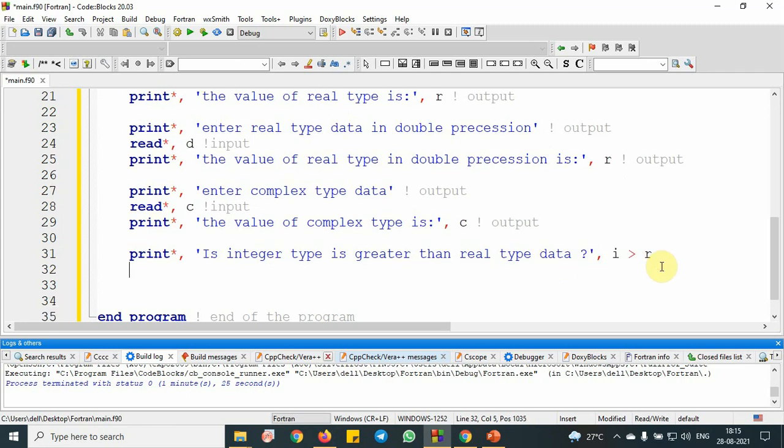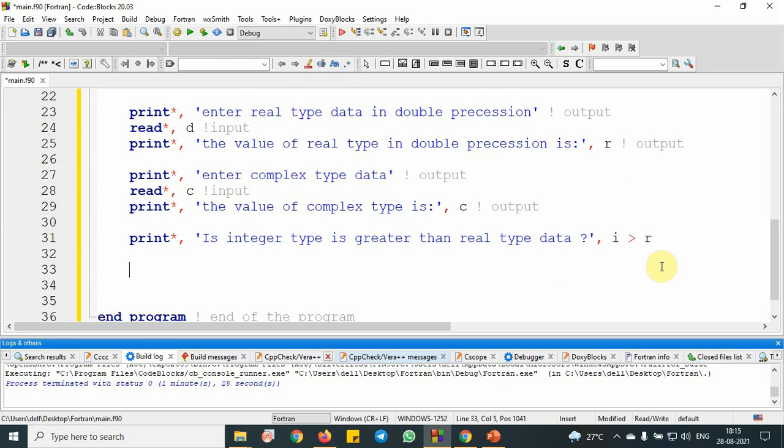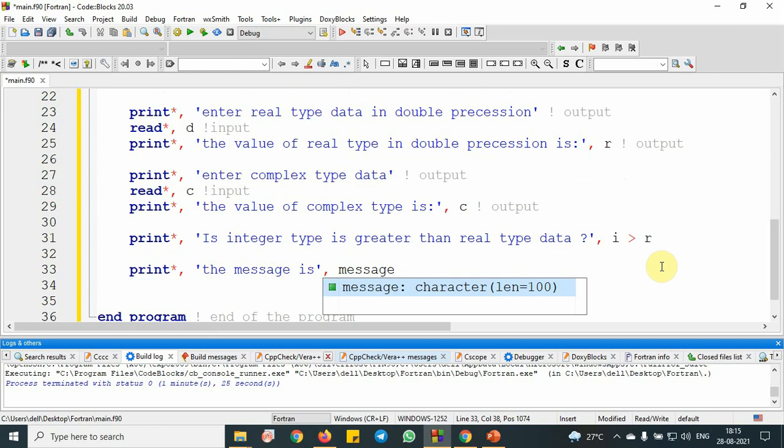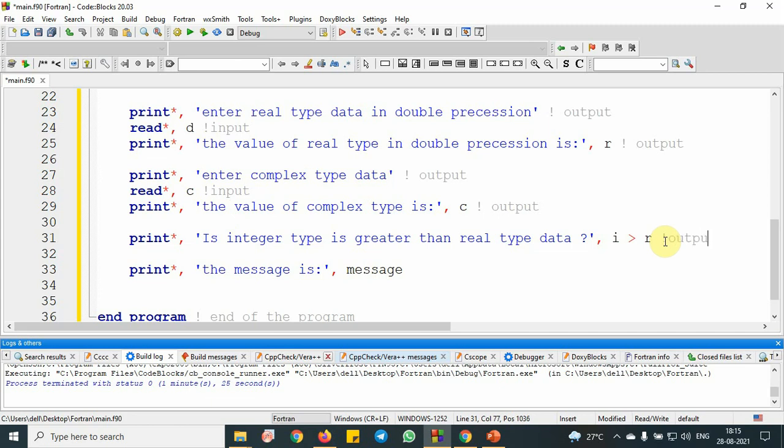Next I'm going to print the message statement. Yes, print star comma the message is, so let me write the message is, then comma, then message. So let me put this one here. So this is again in the output, and this will also be in the output.